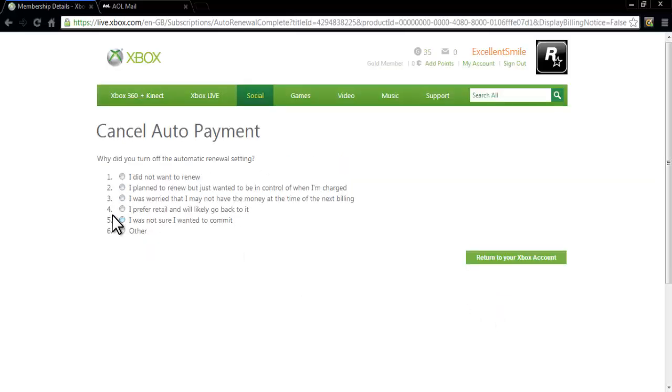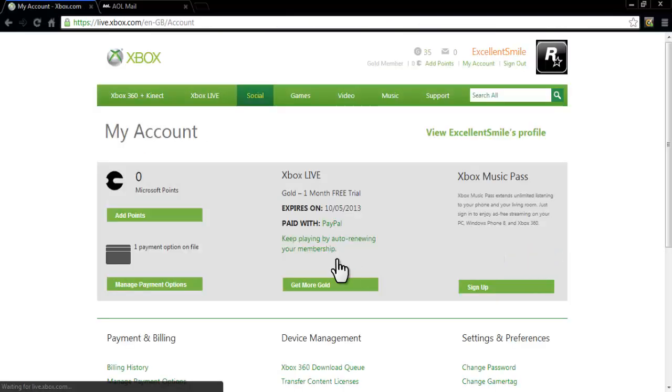And it says here a little questionnaire thing, but it's only one question, so I normally put I do not want to renew, and if you want to pick any others, just read through them and you can. And then it says Return to Xbox account. So there we go, and it expires on the 5th of the 10th 2013. So that's how you disable it, or if you want, deactivate it on Xbox accounts.